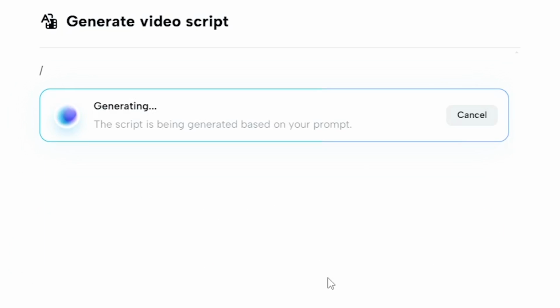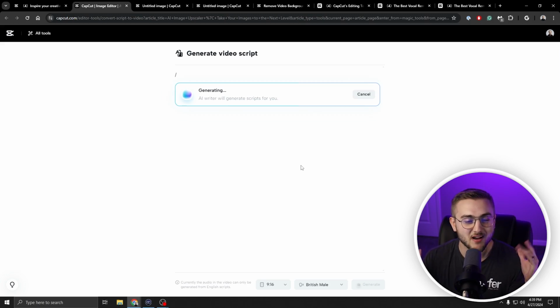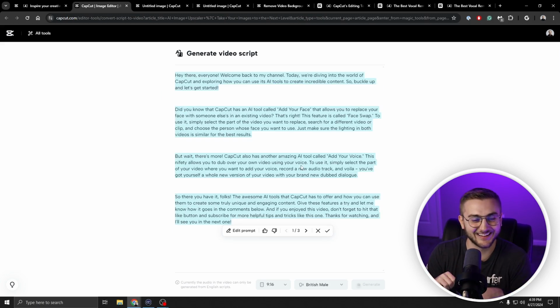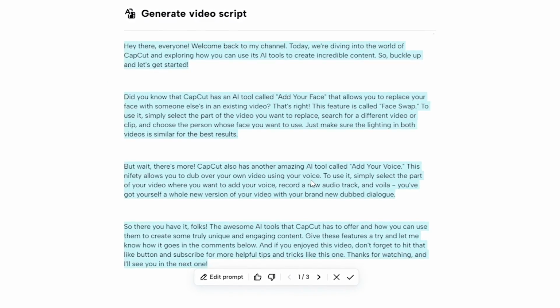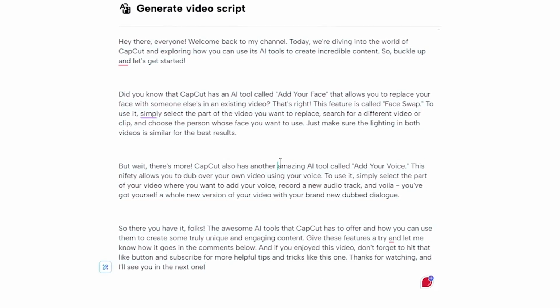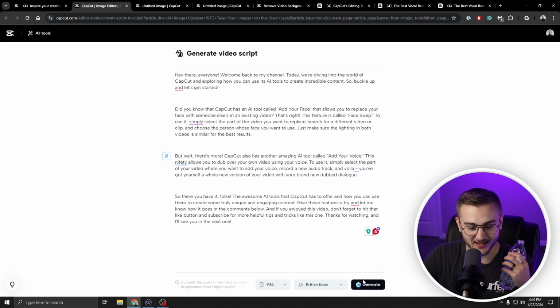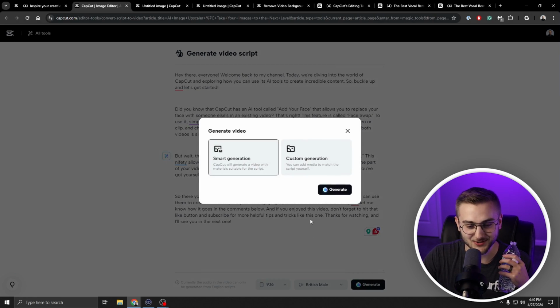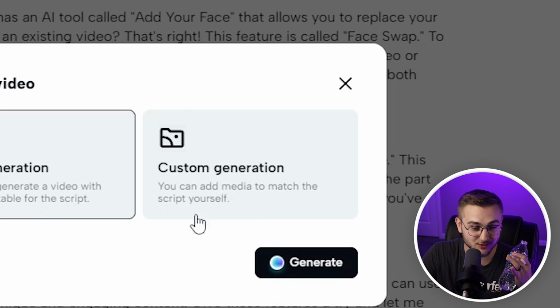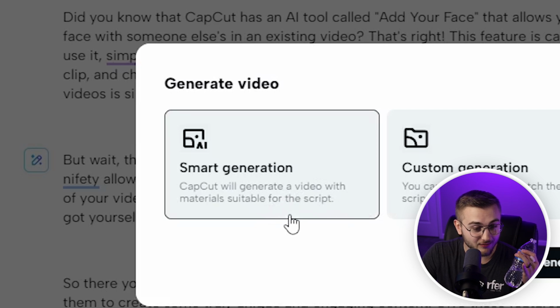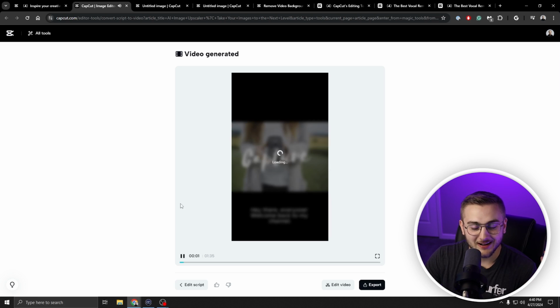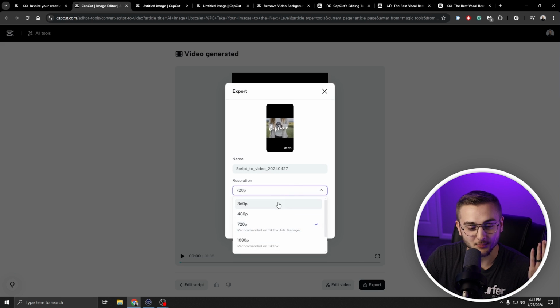And I hit continue and it's just generating my video. All right. So it gives you the script and then you can go through and edit the script. I'm not going to try to edit this to be any better than it already is. I'm just going to hit generate and let it do it. You can add your own media to match the script, or you can let CapCut generate a video with materials suitable for the script. Of course, we're going to do that. Oh, wow. My minute and 35-second video is already generated. Very good. I don't even care. We're just going to export this thing.